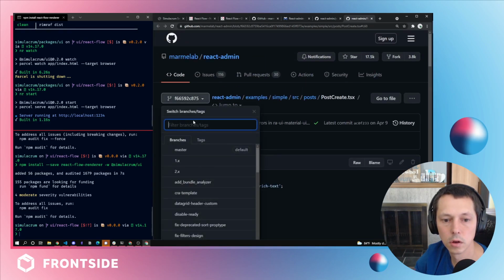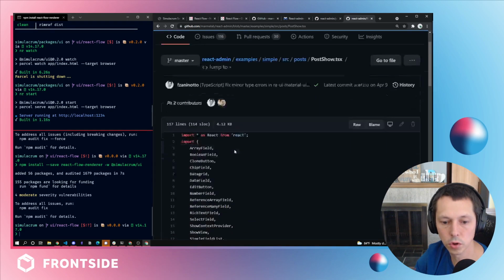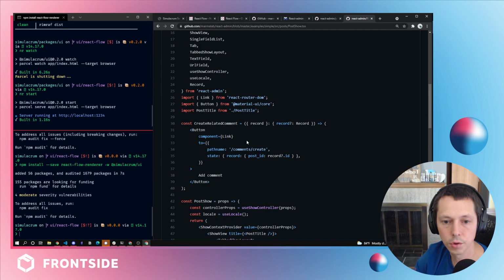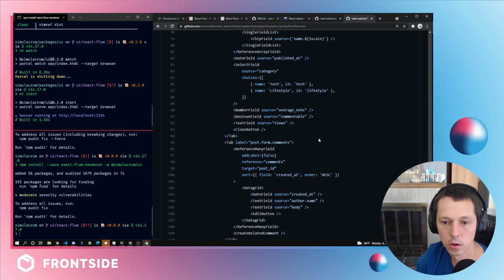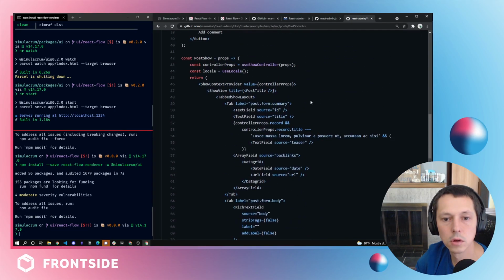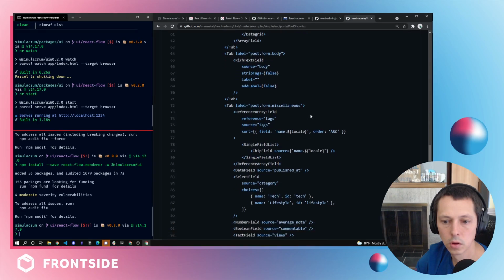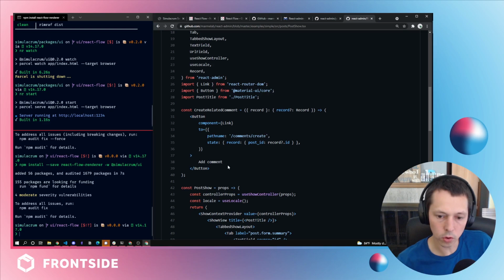React admin. Like having that in the URL. Okay, so post show, props, controller props. Where are you getting your data from? Record. Source. Doing any mapping? Props. That is kind of interesting. So is it just using, it's not actually controller props. Oh, it's got a provider. Okay.